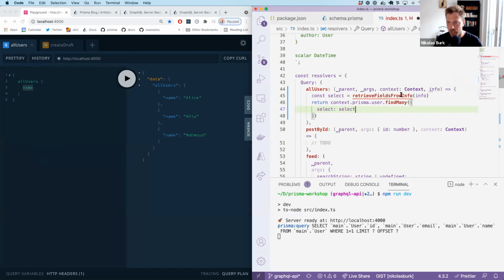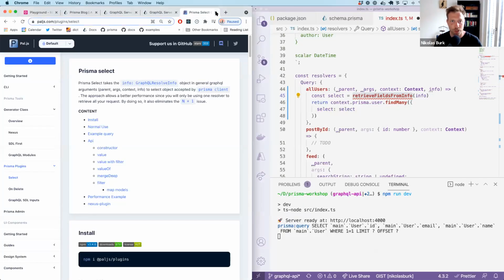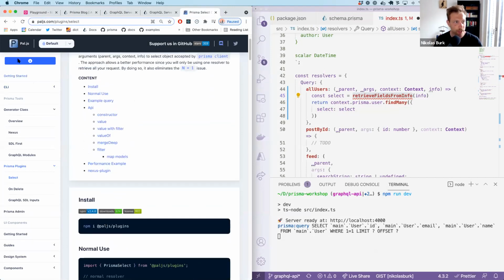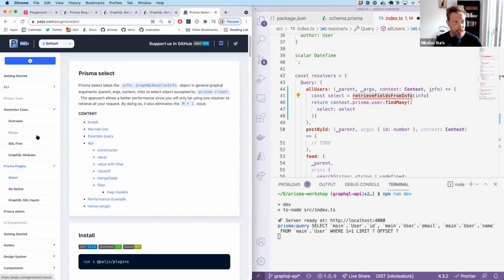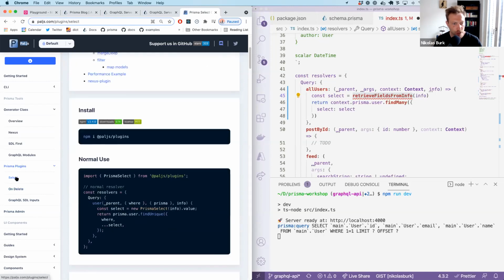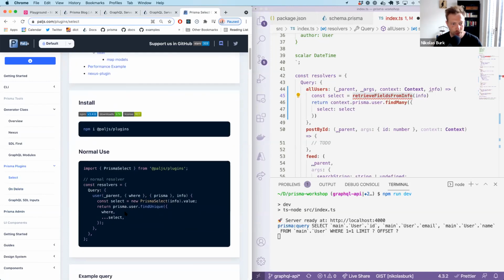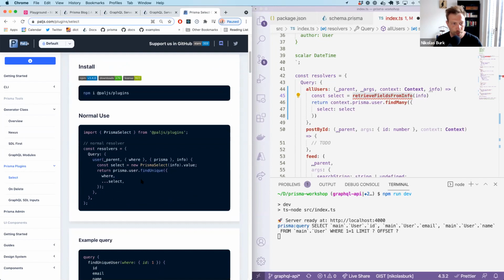But yeah, this is possible to do with a pattern like this. Or if you don't want to implement this yourself, as a matter of fact, there is a library that does this for you, which is written by our wonderful community member, Ahmed. He's also a Prisma ambassador. And he wrote this library called pal.js that has a number of different and very handy components, parts that you can use for implementing GraphQL servers with Prisma.